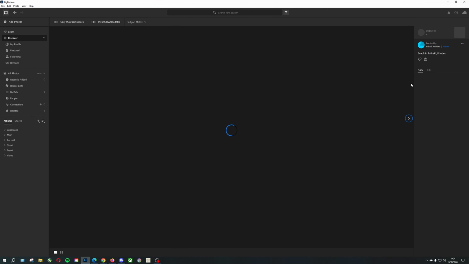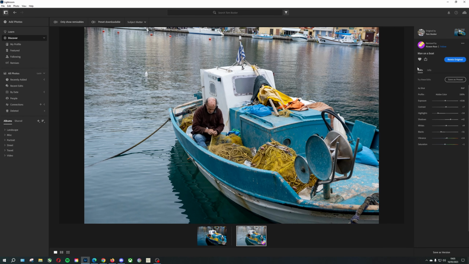Let's see. We've got another one down here. So Rizwan Raza remixed my picture of a boat. Again, this is in Simi in Rhodes. So this is my original, sorry. This is my original image with my edit on, and then this is the remix. So now if I want to, I can, oh, I've already liked it, so I can like that remix.